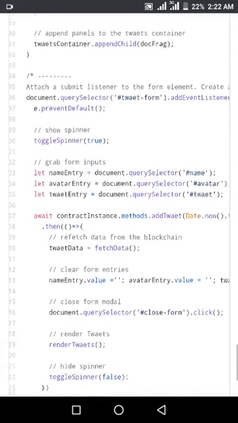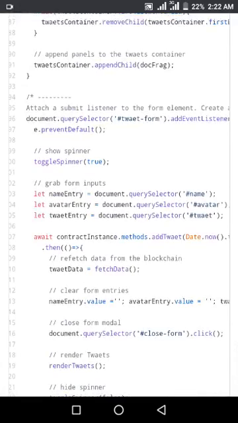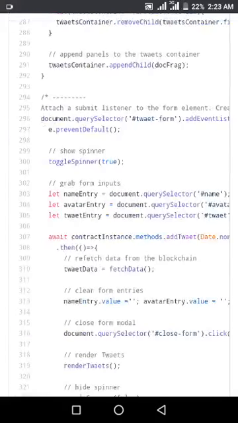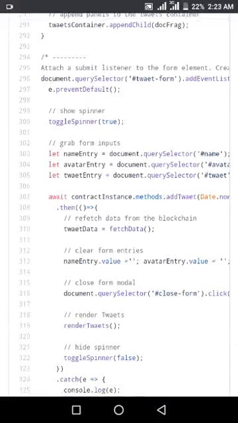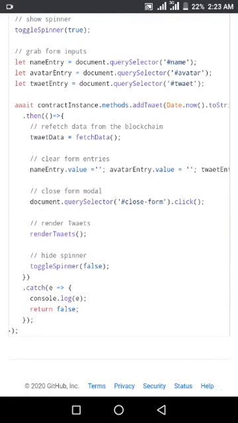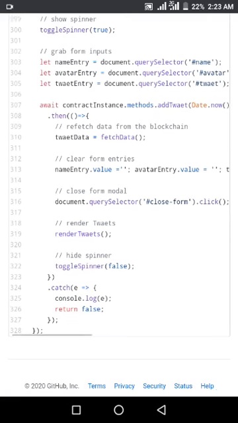And yeah, I have a submit listener on the form element, which submits the tweet, and then a lot of other operations are performed alongside it. One of the things I did here is when the form is submitted, I toggle on the spinner, and then I use the contract instance method addTweet, which is defined on my smart contract, to add a new tweet.